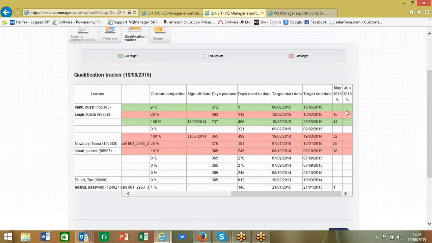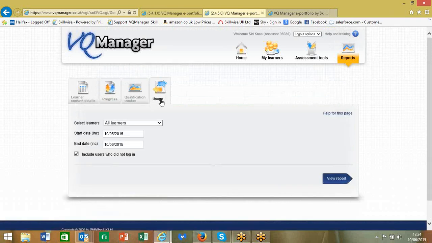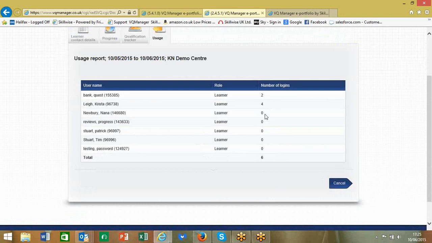And the month on month will give you a calculation of what that learner's progress was from month to month. So if a learner did another 8% of their portfolio in June, it would show 8%. The usage report will show you which of your learners are logging on and using the portfolio and which ones aren't. So it will be able to show you very quickly, once you've given them training, who's logging into the system and who hasn't.